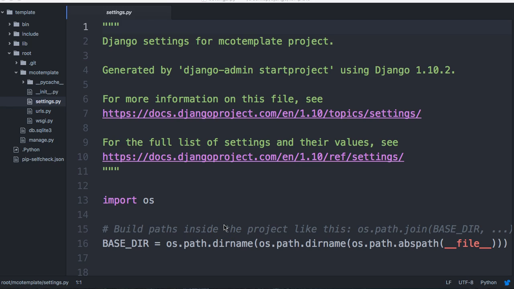Hello and welcome back to another Django tutorial. In today's tutorial we're going to talk about the settings.py file. I can imagine this is going to be a little lengthy, so we're going to jump right into it.